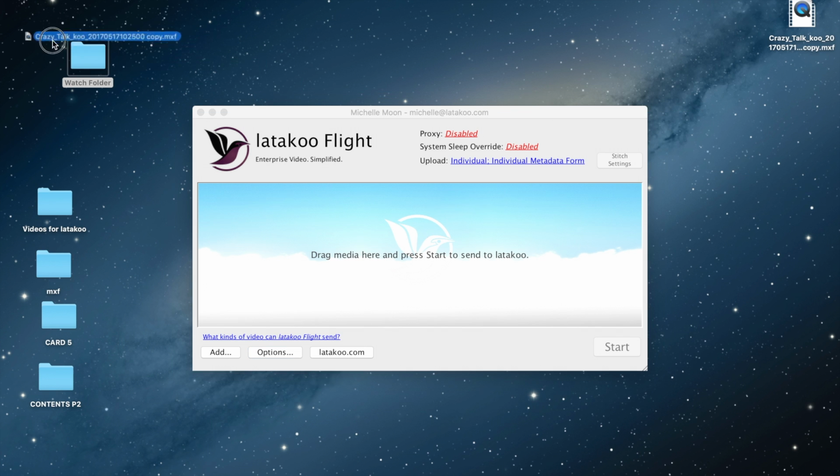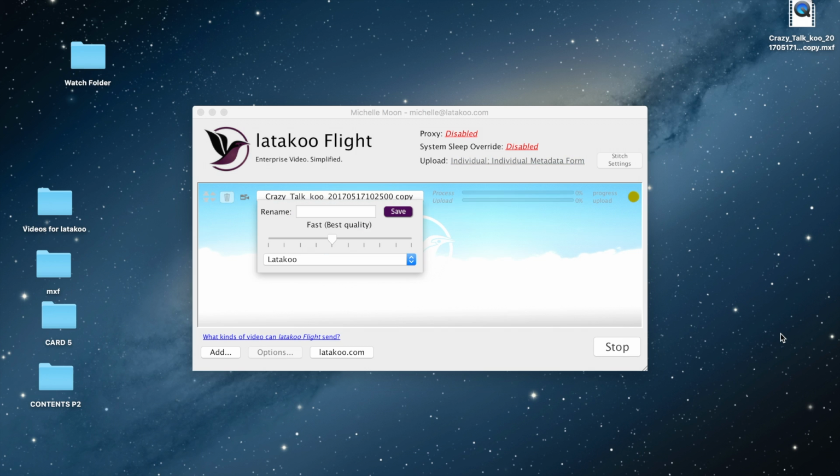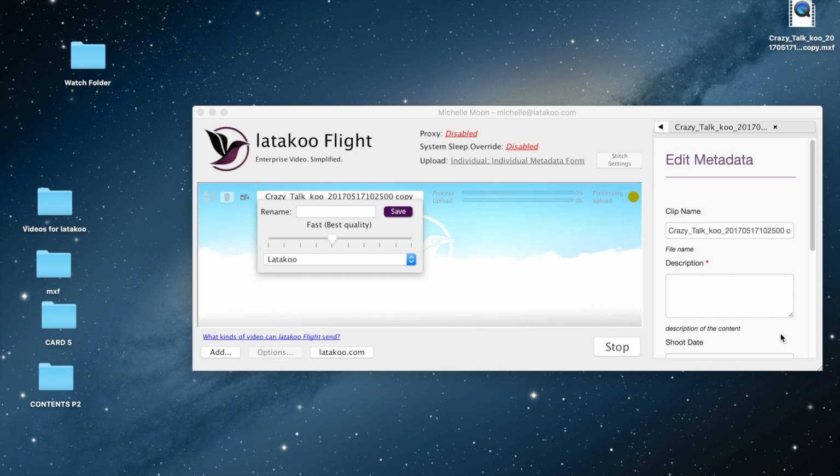Now I'm going to move a file into the watch folder. As you can see, it automatically begins the upload. Remember, I selected fast for my quality slider as a default, and indeed it is showing me that that file is going up as fast bitrate, and it's going up to the latakoo network. I didn't have to press start, I didn't have to do anything but drag that file into the watch folder. You can see it's processing now, the metadata form has popped up, and it's already starting to upload.